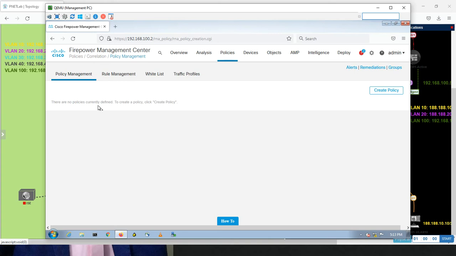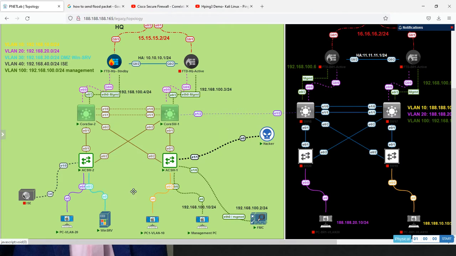First of all, let me apply a policy. Say, for example, you as a security engineer care about any new IP address detected, like a PC or anything in VLAN 20, to alert you.